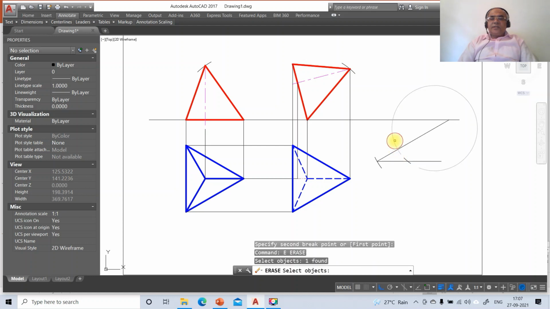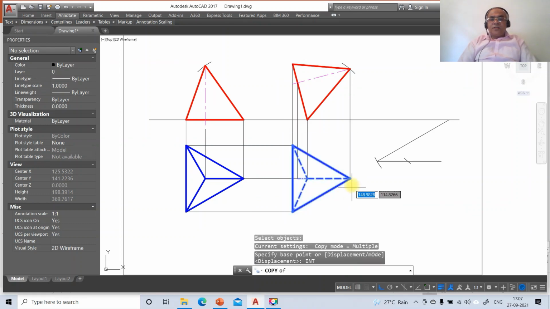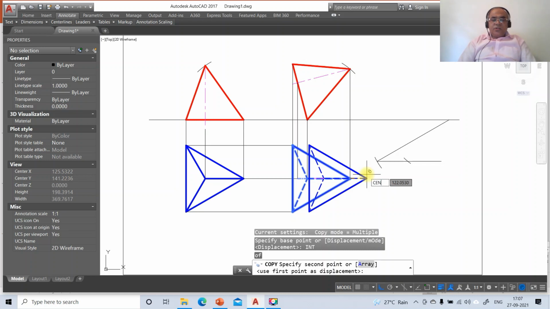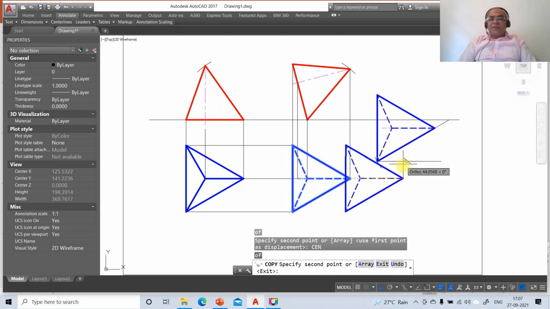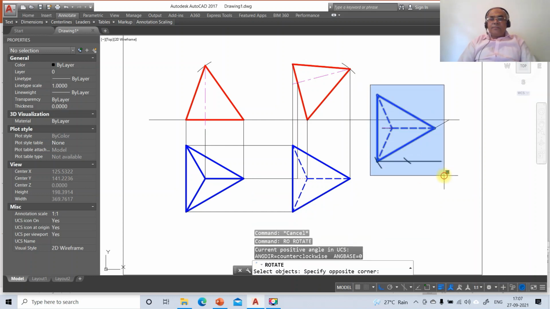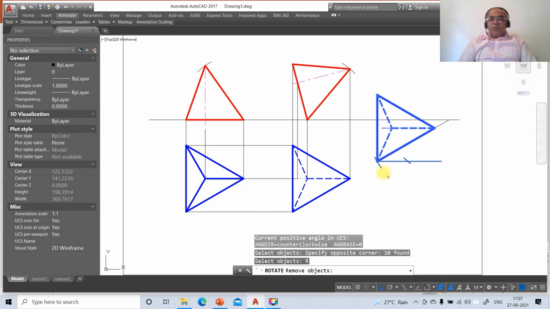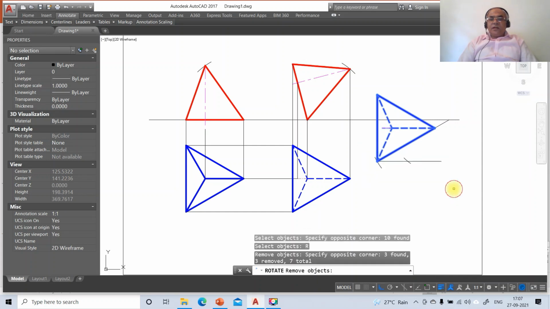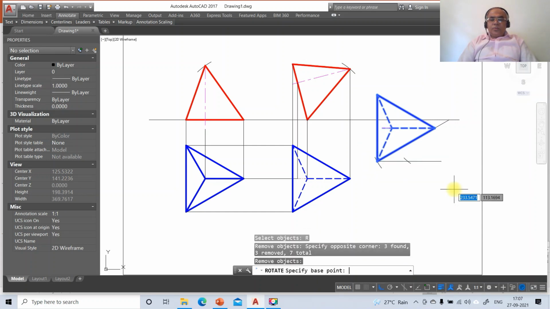Then just go to erase, then go to copy, you select this entire thing and just take endpoint of this or intersection to center of this line. Now we need to go for rotate, so go to rotate, select this entire drawing and go to remove these lines and go to base point.